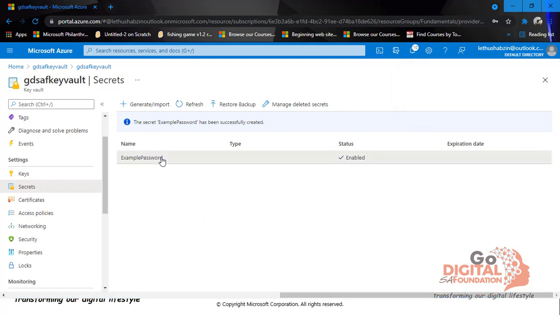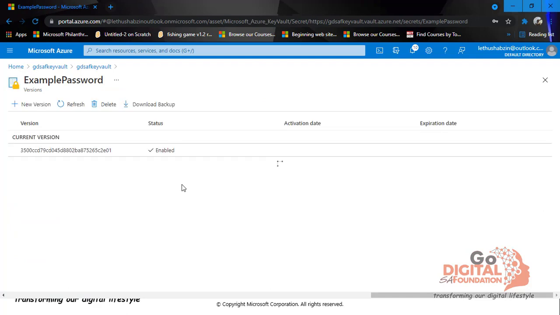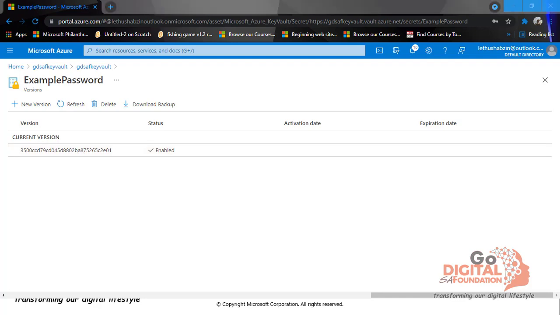And now to see it, we're just gonna click on example password. Yes, the value is the password. You just put in the password, any password. It's your name in the password.